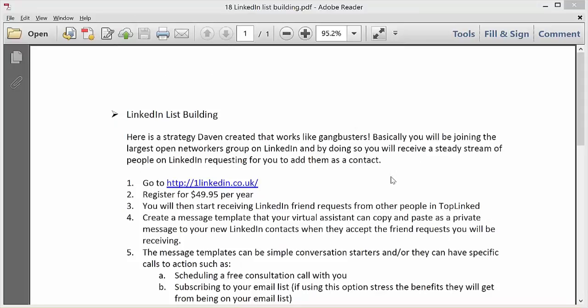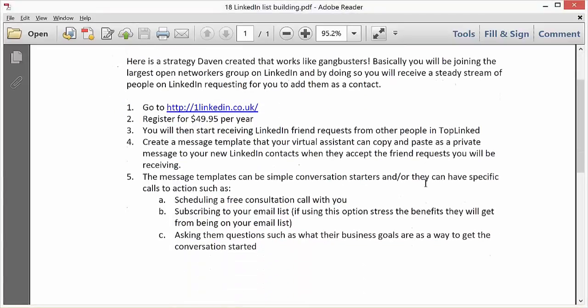LinkedIn list building. So here's a strategy Davin created that works like gangbusters. Basically, you'll be joining the largest open networkers group on LinkedIn, and by doing so, you'll receive a steady stream of people on LinkedIn requesting for you to add them as a contact. So here are the steps. Go to one.linkedin.co.uk, register for $49.95 per year. You will then start receiving LinkedIn friend requests from other people in Top Linked.